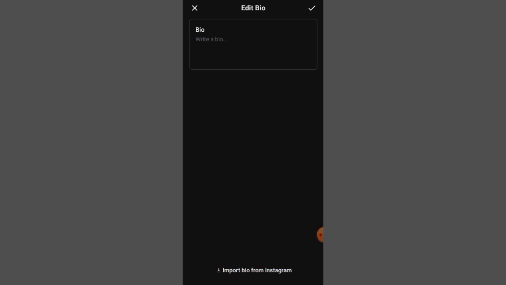So once you click import bio from Instagram, then your Instagram bio will be set here. Okay, so it's really easy and short tutorial for you.